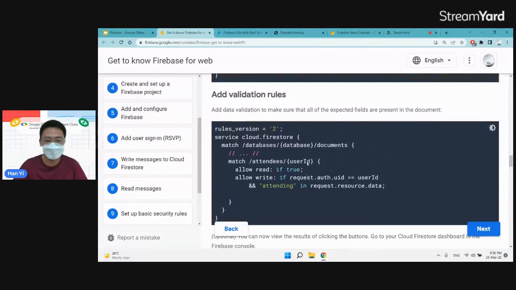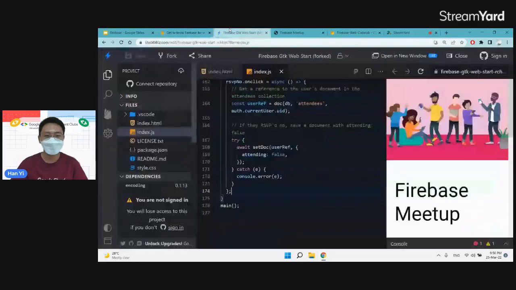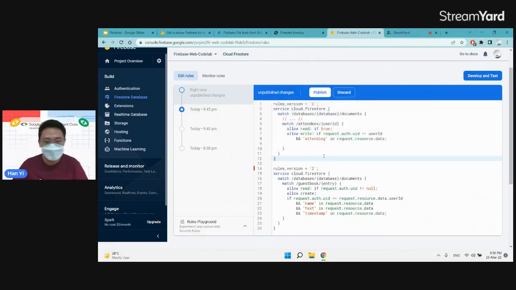This is the actual validation rules for us to let the user read and write. So now we copy again. Now go back to our Firebase project, and then we replace the first one. Now we can see that only if the attendance is matched to the user ID can it be read. And there can also be write if the UID is the same and the attending is in the request.resource.data. So this means that the user can not only leave their message, they can also respond to the attending yes and no button.